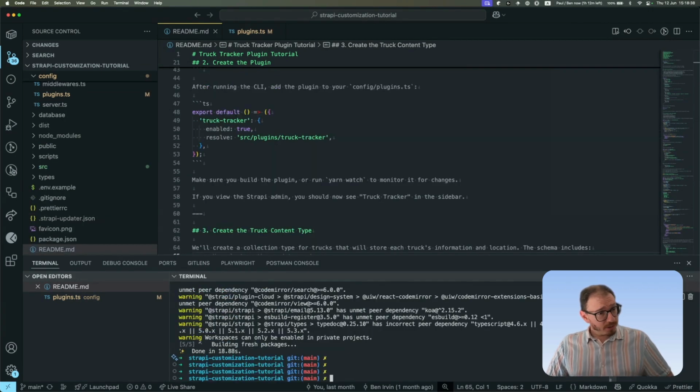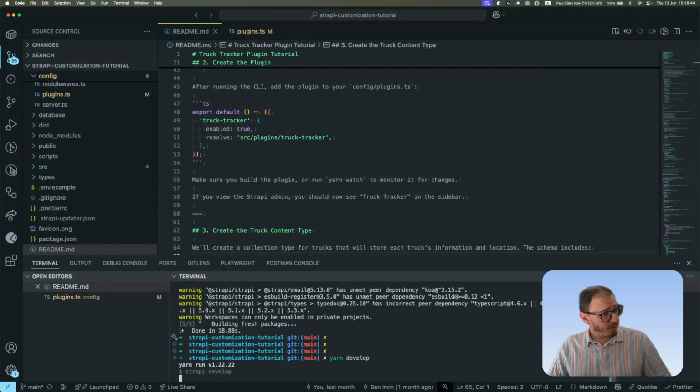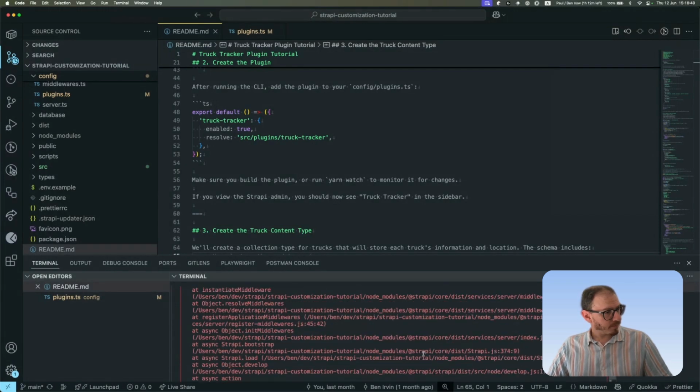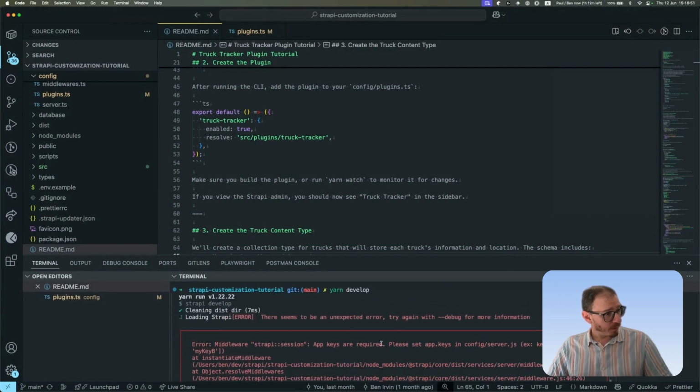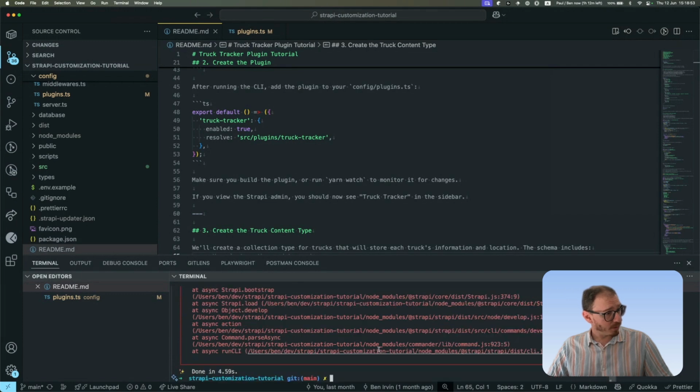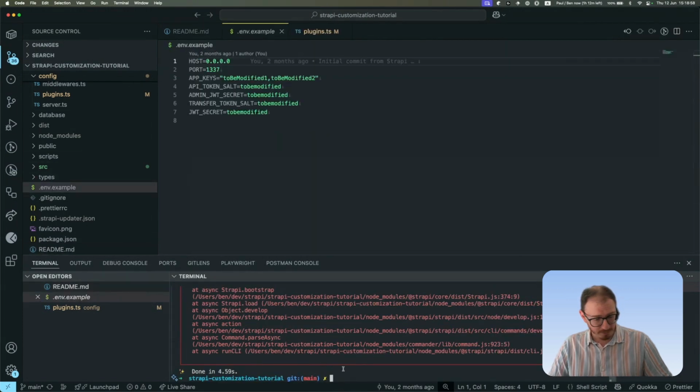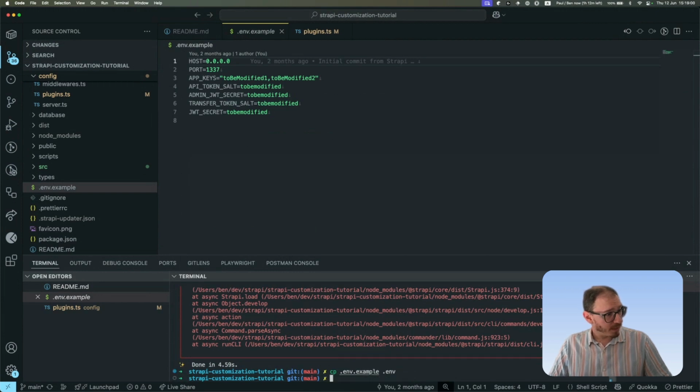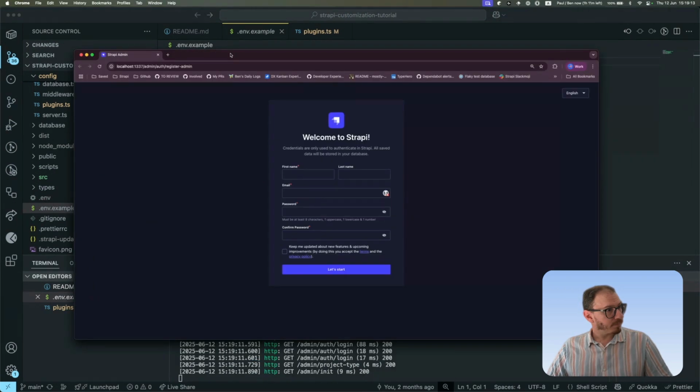All right, now that we have our plugin building and we've enabled it in the configuration, we can start up our Strapi server with yarn develop. But here we get an error that we are missing our app keys. So for now, we can just copy the existing env file, the example, and use that as our environment. And we'll try again. And there we go.